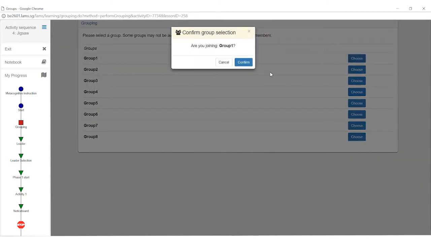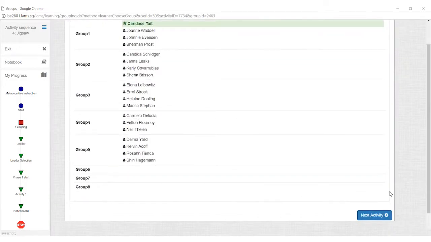Once the Choose icon is clicked, a pop-up screen will ask, "Are you joining Group X?" The learners are to click the Confirm button to acknowledge the group that they are joining. This page presents the members who have been added into the respective groups. Thereafter, the learner has to click the Next Activity icon to proceed to the next page of the sequence.